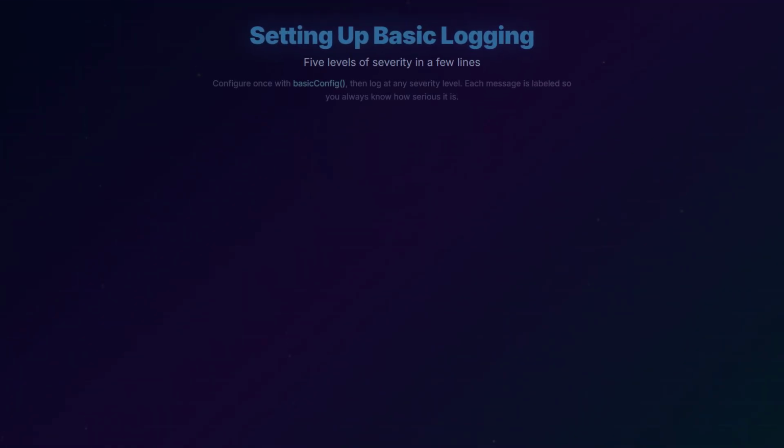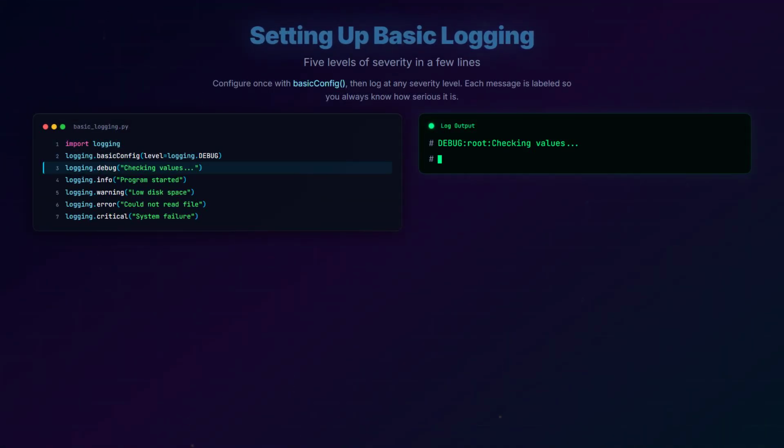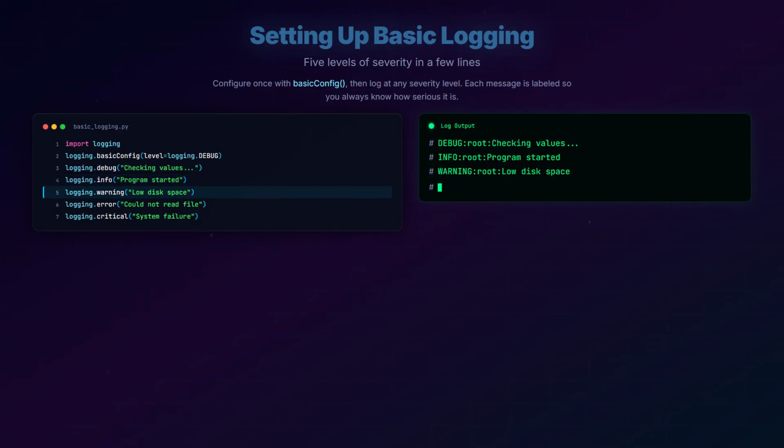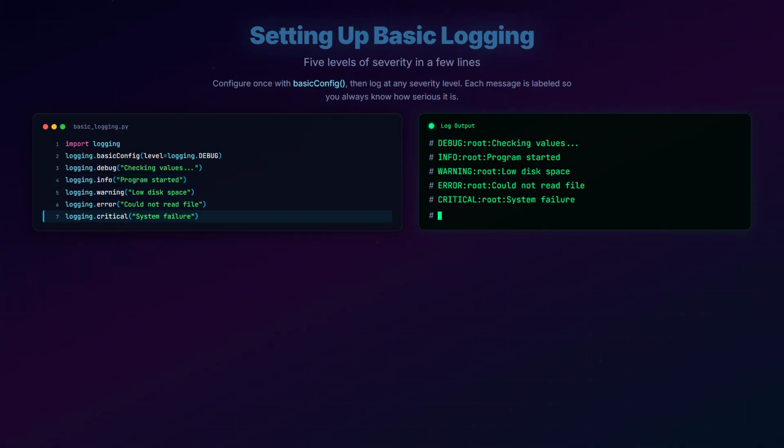Let's set up basic logging. Import the logging module, then call basicConfig with level set to logging.DEBUG. This means we'll see all messages from debug and above. Now, watch as each log level produces a labeled message.